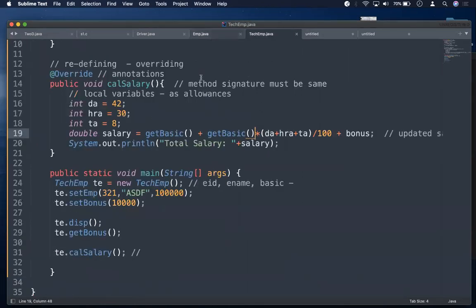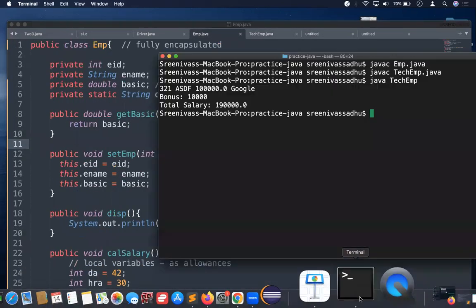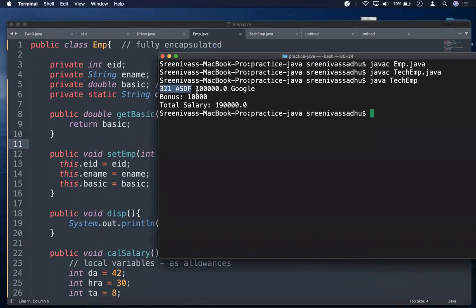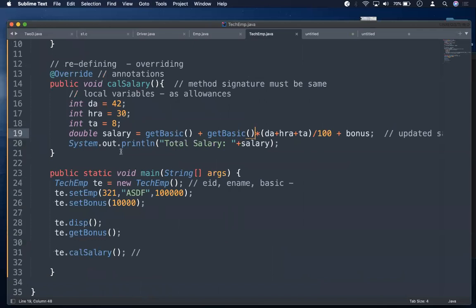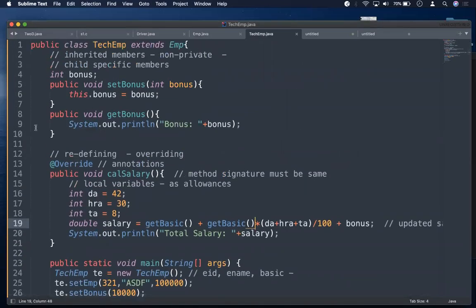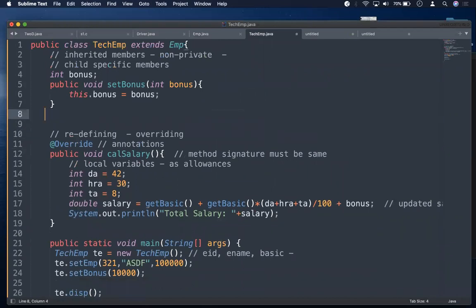Now here I have one more thing. If you see the output here, I'm displaying up to organization. To display bonus, I have a separate method over here. I don't want to write a separate bonus method. But my bonus should get printed with the display method. So I have the display method available here, right? So let's redefine the display method as well.